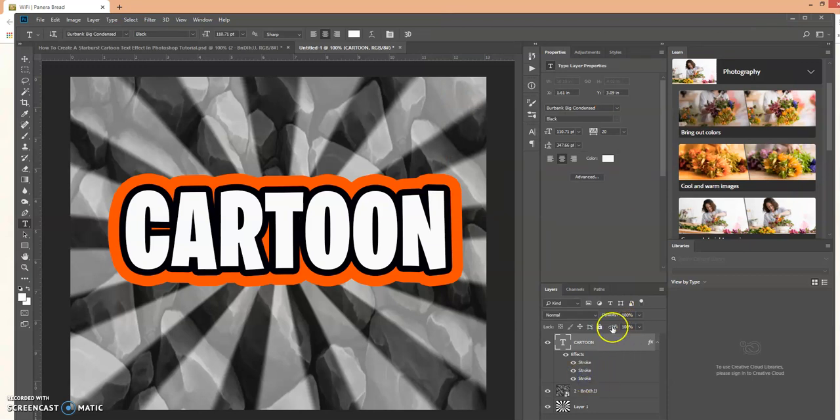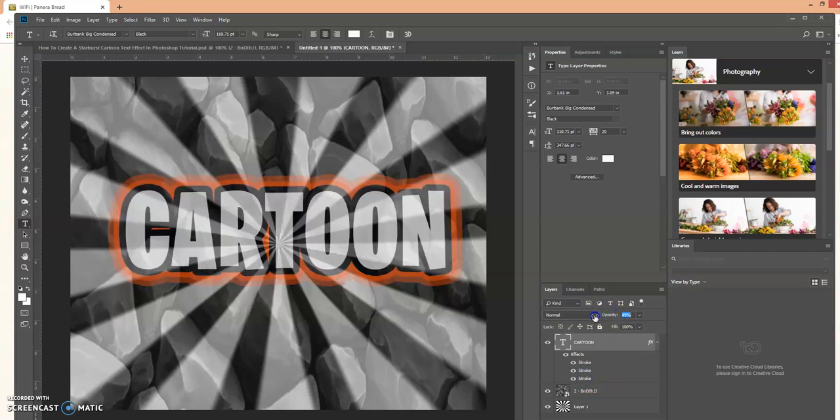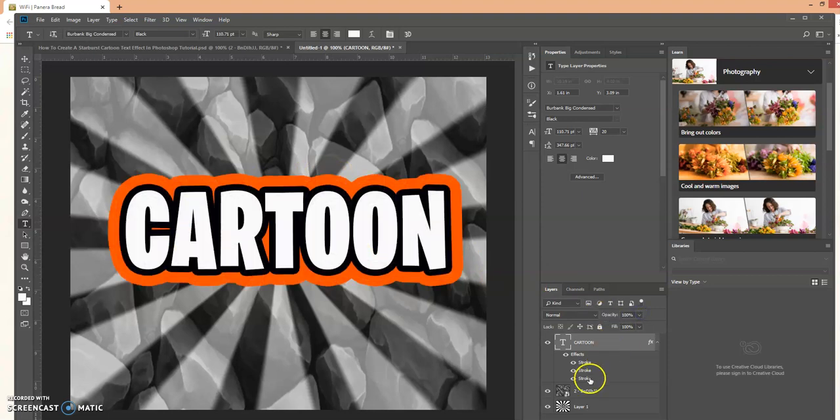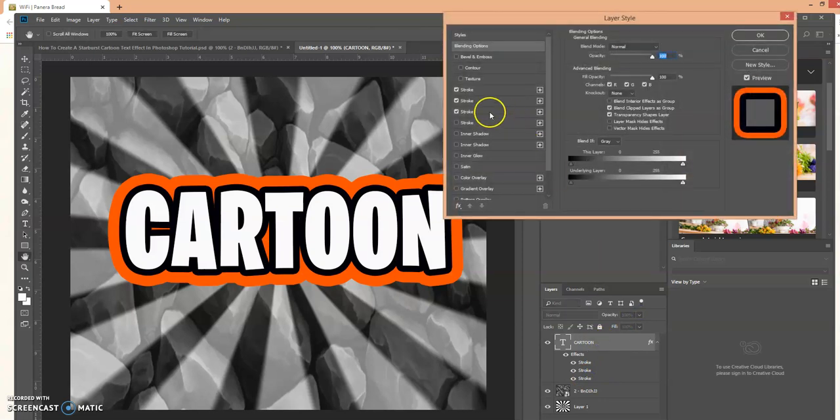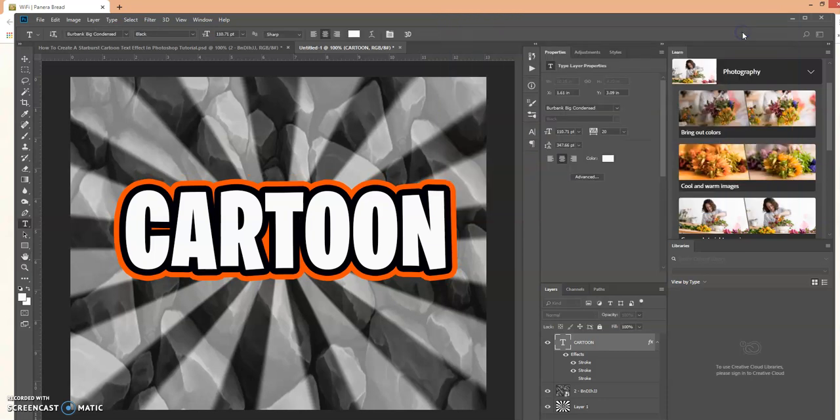Actually, I don't know if I could do this. This is why we wanted to add another layer. So let's go back to it. Although this could be an effect that you want. Well, let's go back here. Let's increase the size. Let's go back here. Let's eliminate this stroke. Let's click OK.